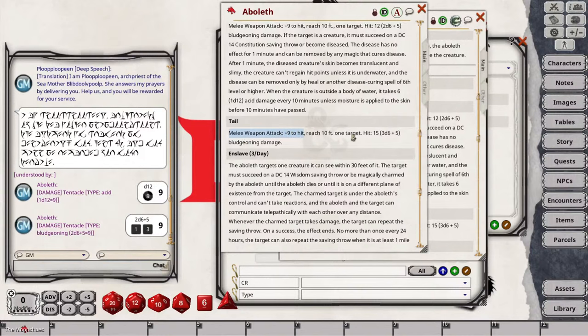Reach 10, that just explains how far away it is. We don't apply that currently in the system, but that would be something you'd want to make sure that you match up. And then the damage once you actually hit. So it looks for the attack and looks for the hit. So if I do the attack, it'll roll it with the +9.